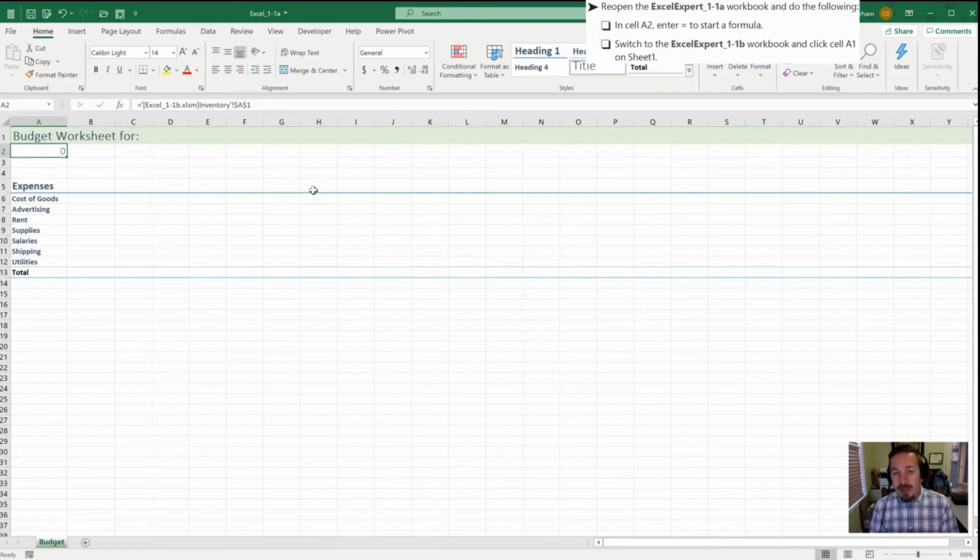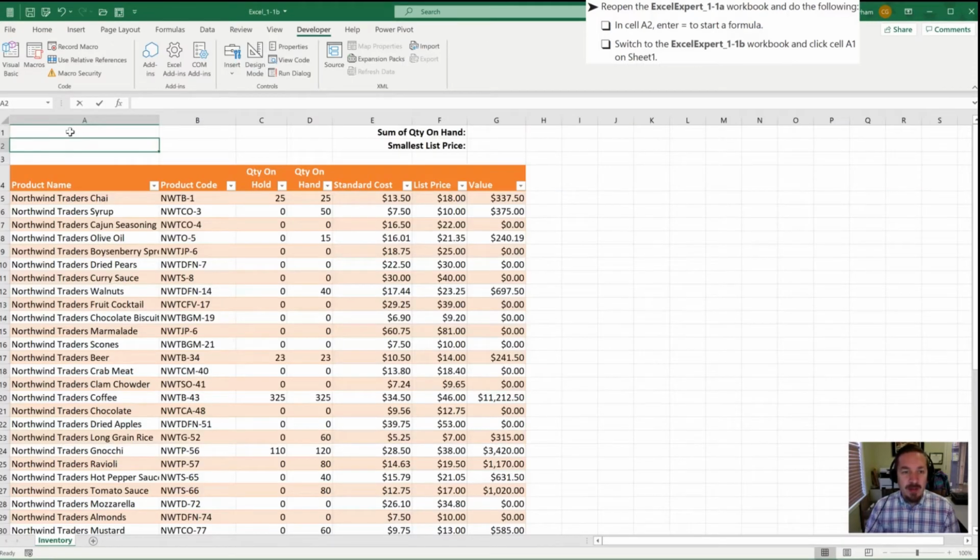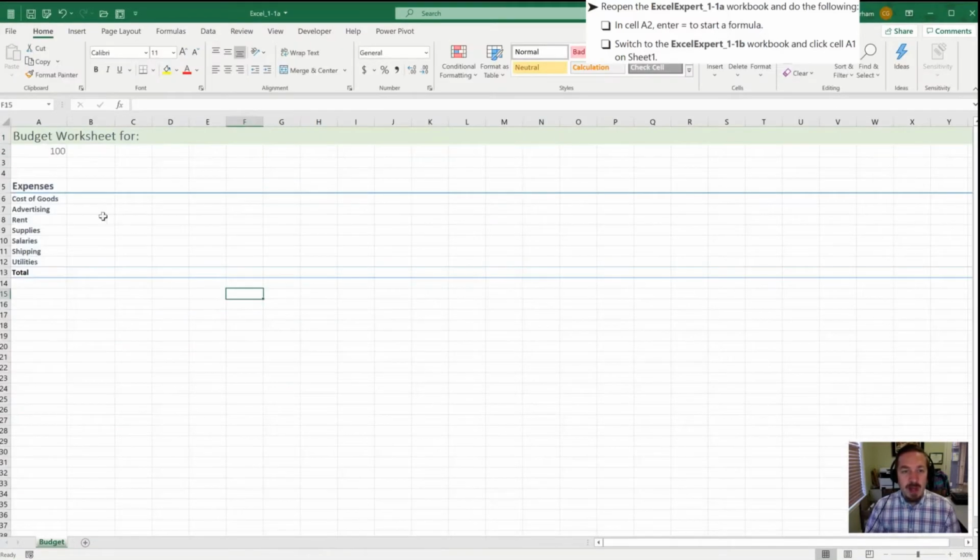But there's a couple things that happen, and it's why I typically don't recommend doing this if you can avoid it. First off, if I was to go to my inventory worksheet, so let's Alt-Tab back to here. Right now, let's type in a value here. 100, we'll go back, and sure enough, that 100 is now carried over into this other workbook.